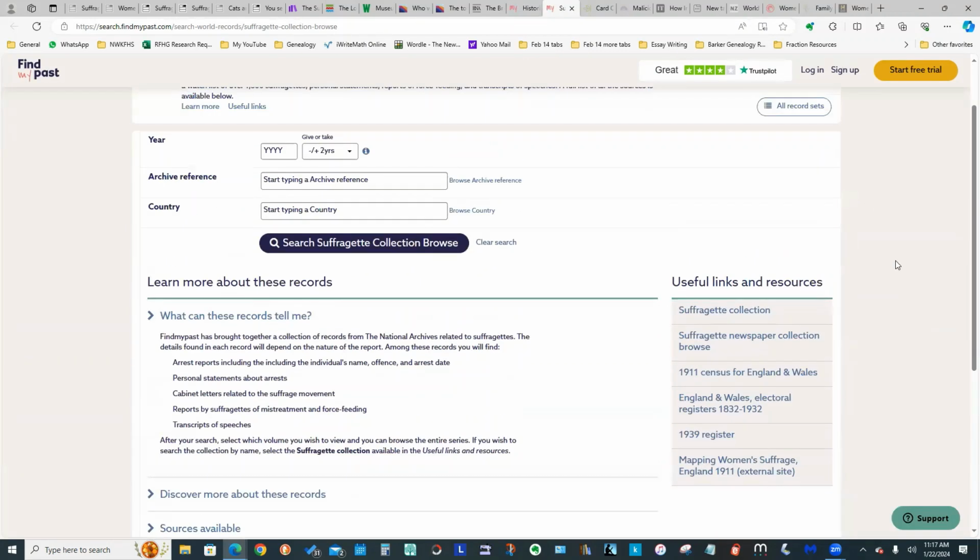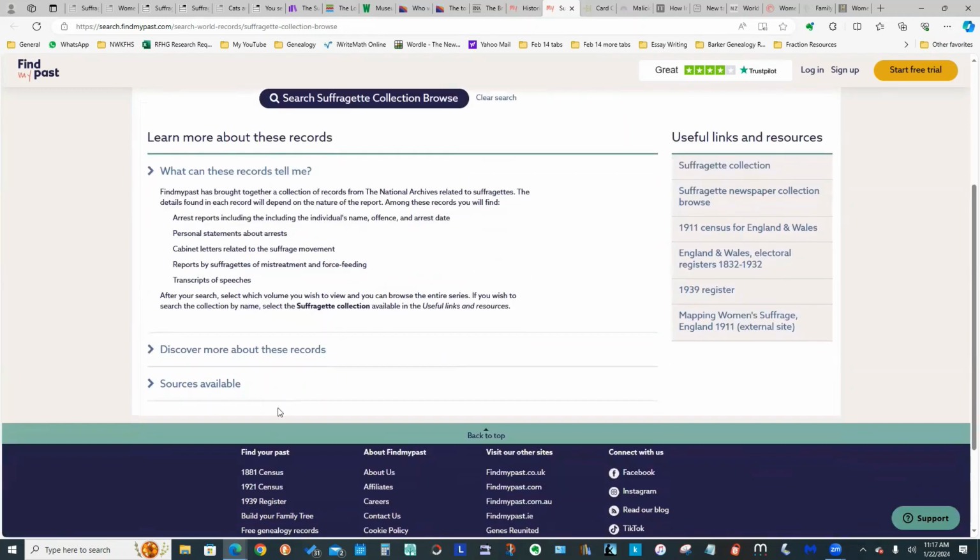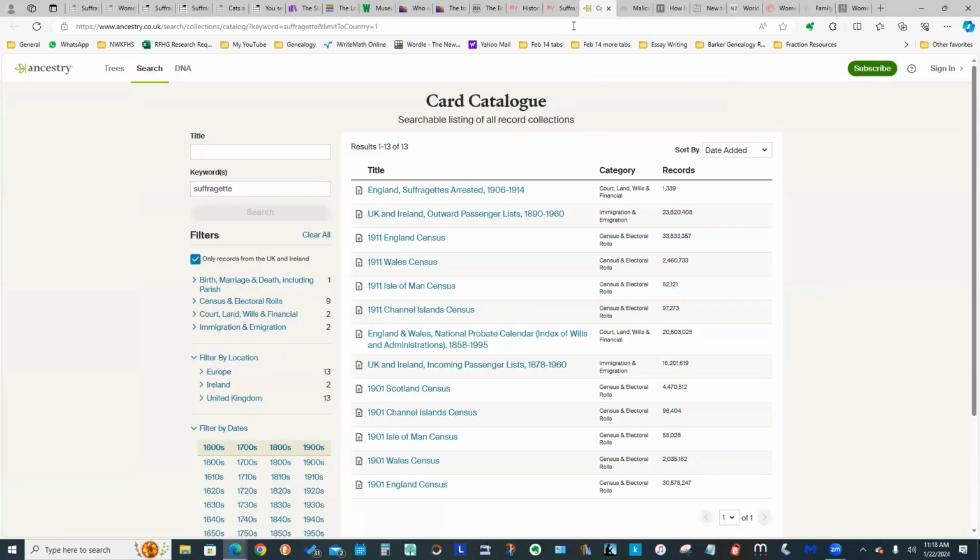And I'm not logged on right now, but I did click on that Suffragette collection browse. And even if you don't have an account, you can still see the details of what the records are all about. So the kind of information they have is arrest reports, personal statements about the arrests, cabinet letters, reports of mistreatment and force feeding, as well as transcripts of speeches. So there's some interesting documents there that would be helpful if you have suffragette ancestors in your family tree.